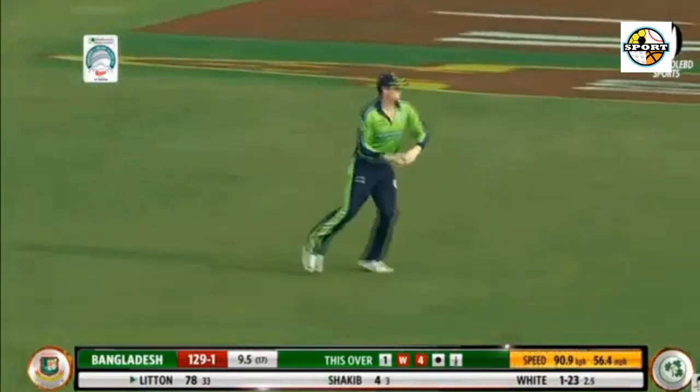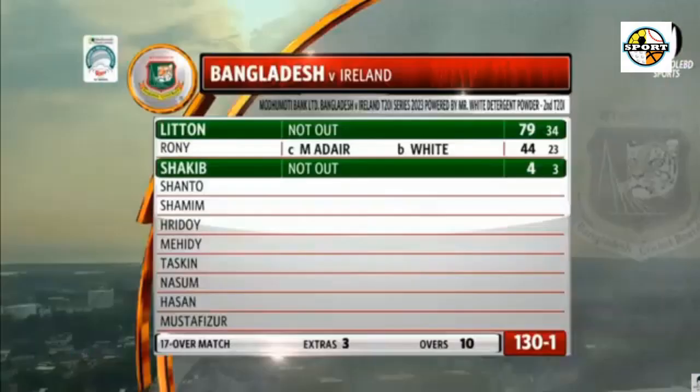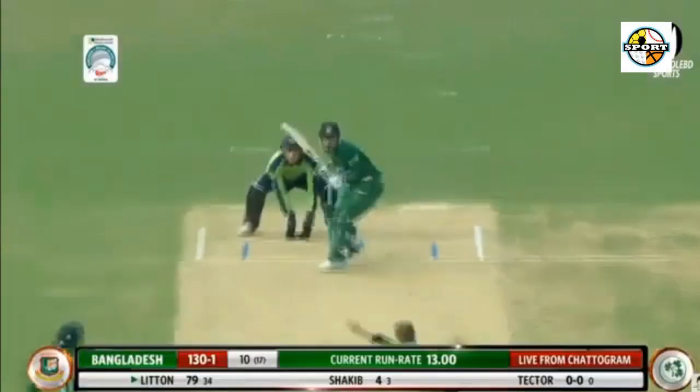3.4. Shakib to Delaney, 6, big hit. Delaney comes down the track and gets to the pitch, uses his long levers and smashes it over long on for a huge 6.